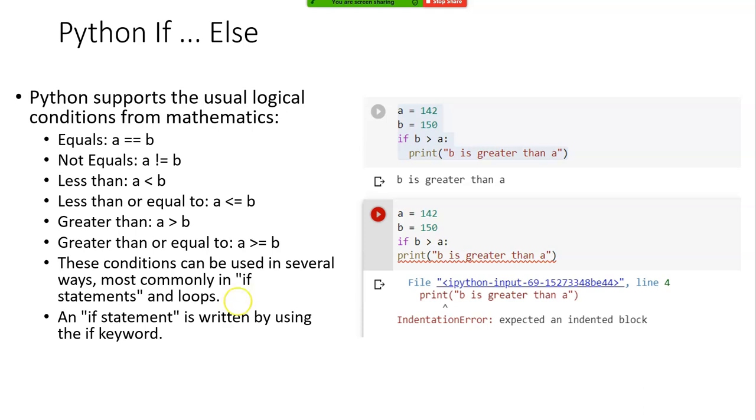So let's look at an example again using Google Colab. A equals 142, B equals 150. I'm just giving a number. If B is greater than A, go ahead and print B is greater than A. 150 is indeed greater than 142. It is printing B is greater than A.